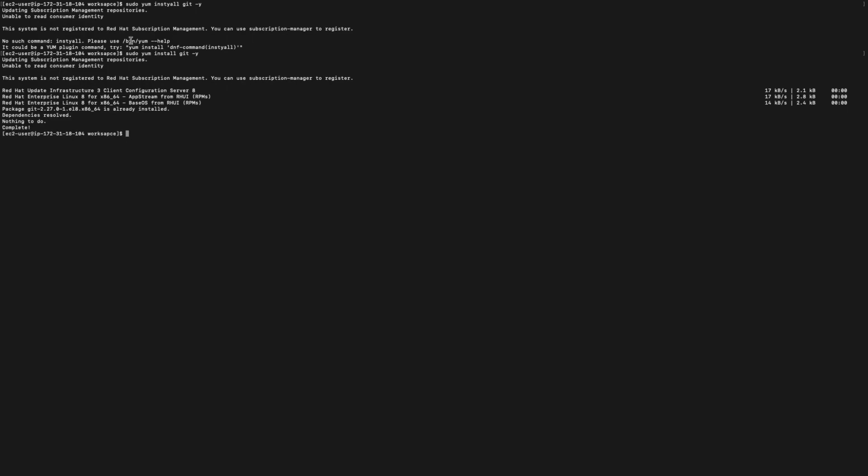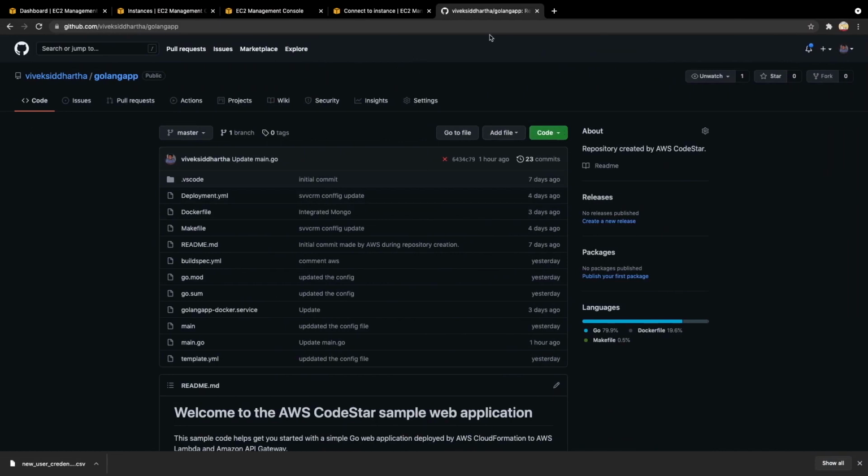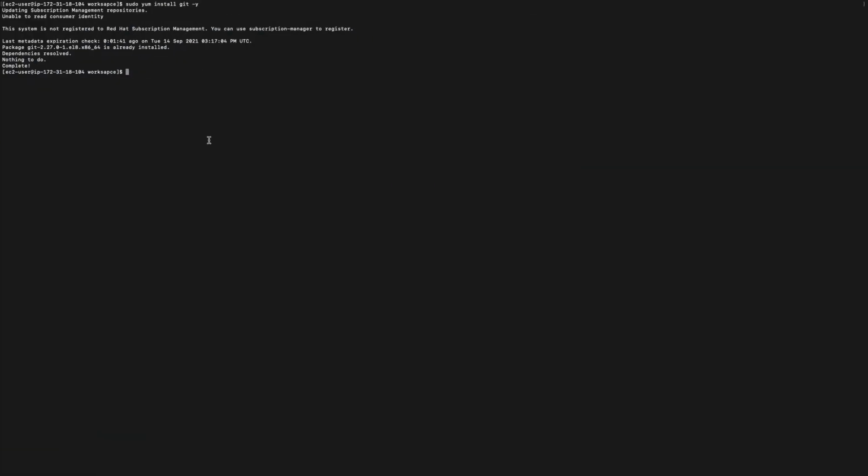So friends, now you see that I already have installed this package, but in your case you will get a list of logs showing that the particular package is getting installed. The next thing we need to do is go to this GitHub repo. In this code section you will get this HTTPS endpoint. You need to copy this, then come back to the console, write git clone and paste this whole URL. So friends, what this command will do is copy the whole code from your git repository and download it to your EC2 machine.